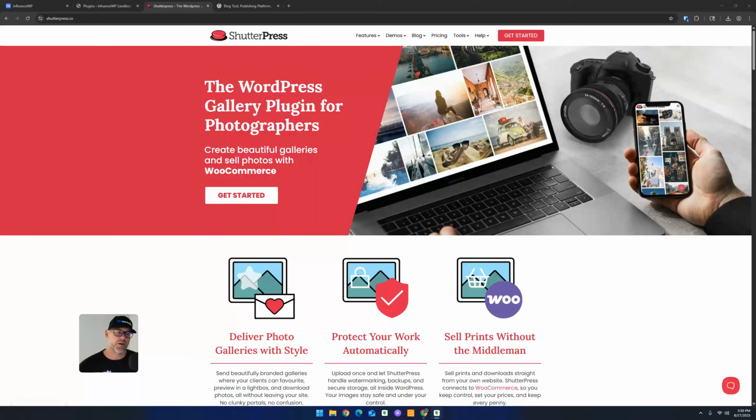In this first look video from InfluenceWP, we are checking out a WordPress plugin called ShutterPress. As it shows on my screen, this is a WordPress gallery plugin for photographers. So take all those beautiful pictures and display them elegantly on your WordPress websites. It's kind of the idea here, along with a host of other features.